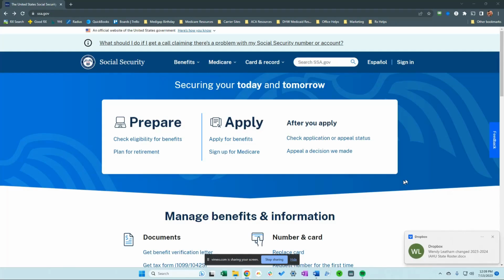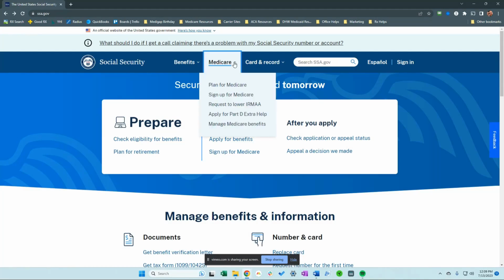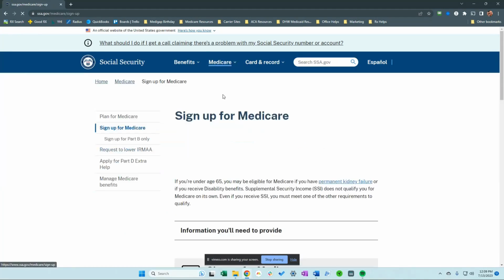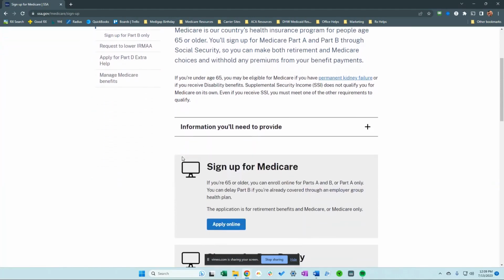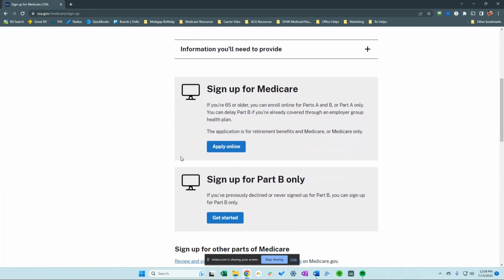But if you've got the time, feel more comfortable using the phone or stopping by in person, we recommend that you do that. You're going to start at ssa.gov and head over to this Medicare drop-down box and click Sign Up for Medicare. At this point, as you scroll down, you'll see two boxes, and this can sometimes be a point of confusion for some folks wondering, am I signing up for Part B only, or am I signing up for Medicare? Which of these do I choose?